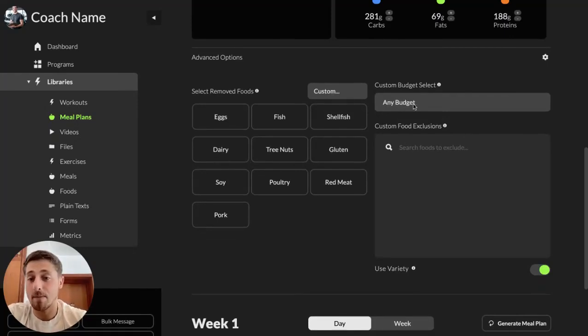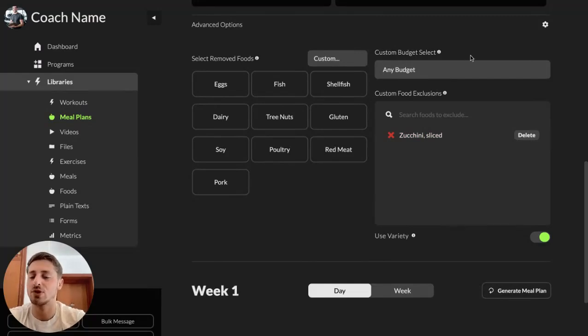We can also set a custom budget, a really powerful feature, so that super expensive ingredients don't show up directly in your meal plan. If you know your client is on a little bit of a budget, you can select that here. The system will automatically take that into account with the meal options that it generates. And lastly, custom food exclusion. You can even generate a meal plan where you say, I absolutely hate zucchini, you exclude it and it will just not show up in the meal plan. So specific foods rather than broader categories from here.